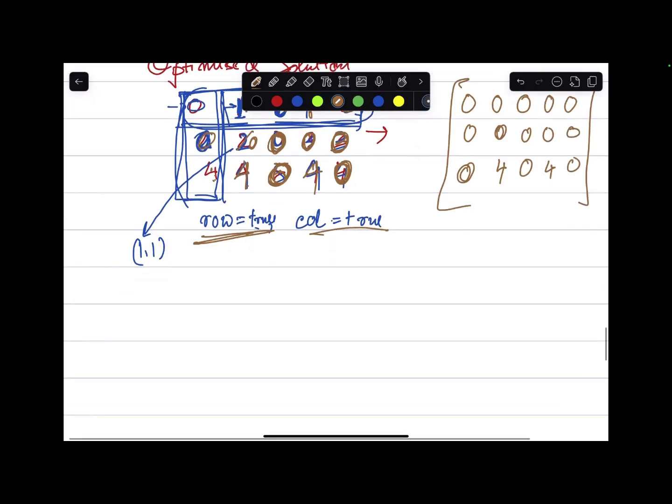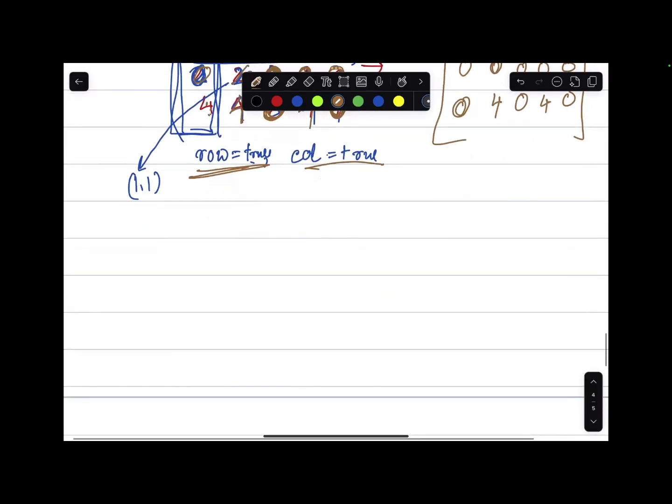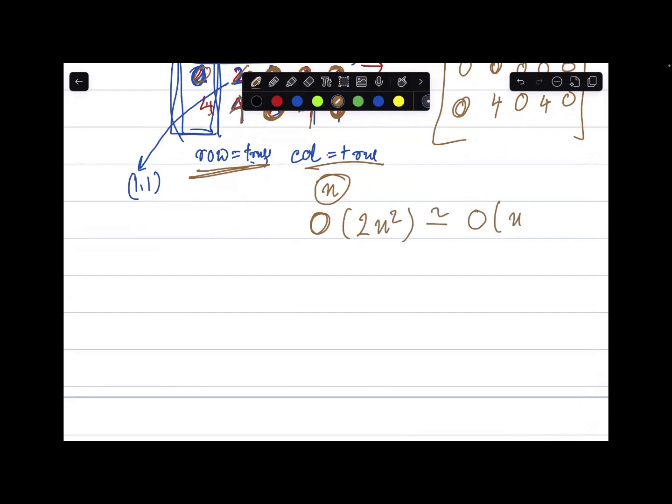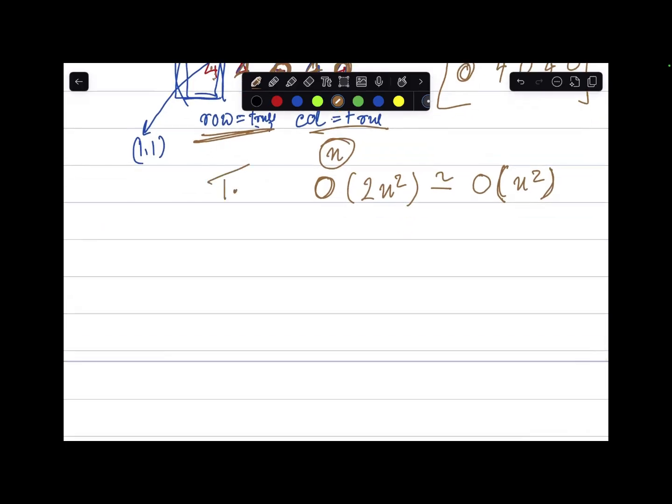So what do you think is the time complexity now? We are iterating through the entire matrix 2 times. Had this been a square matrix of side n, it would be an order of 2n square or an order of n square. This is quite good as a solution. This is our time complexity.